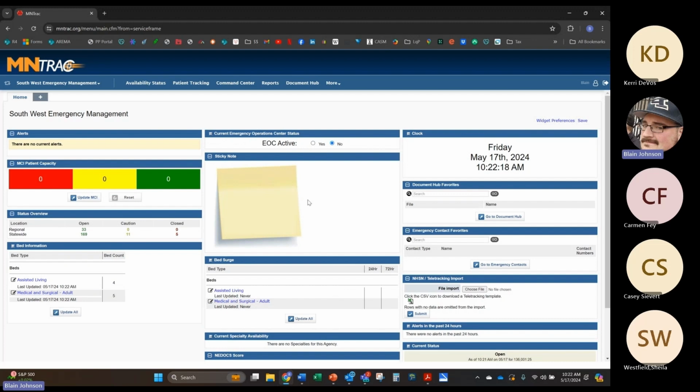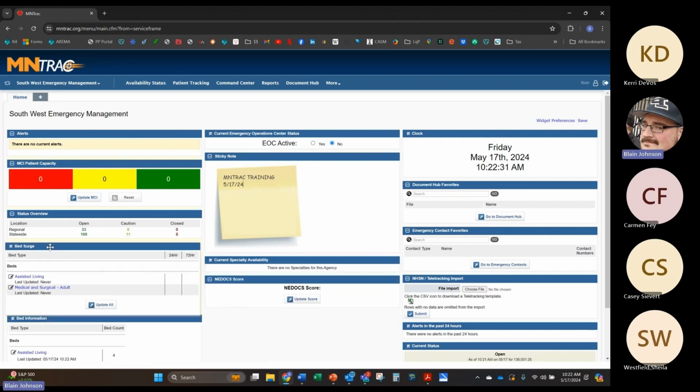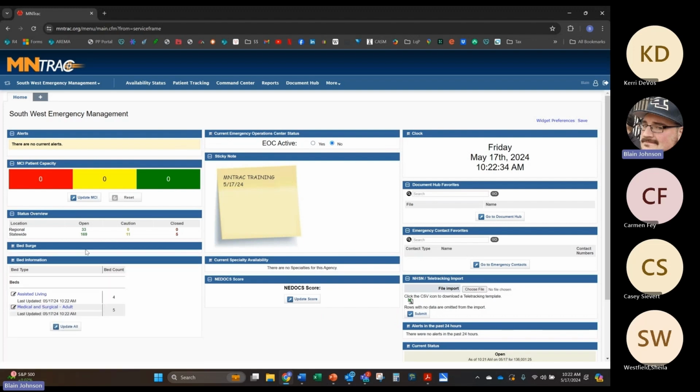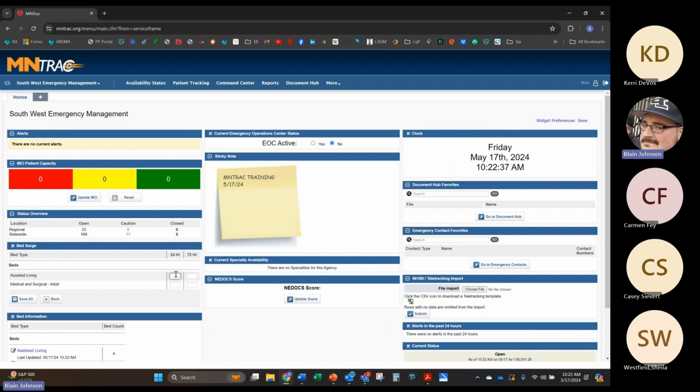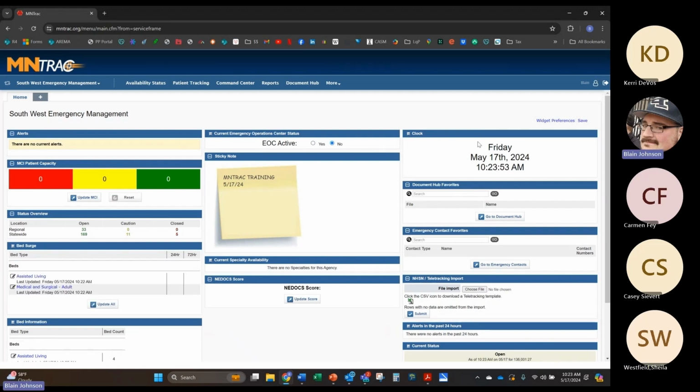Sticky note, you can type in MNTrac Training, 5/17/24. You can use that however you want, just a very simple little sticky note. Bed surge, same thing. You can update your bed surge numbers here. It again takes a little while. Assisted living, medical and surgical, again, you might have more options than that. And again, clock, you probably don't need that on there.